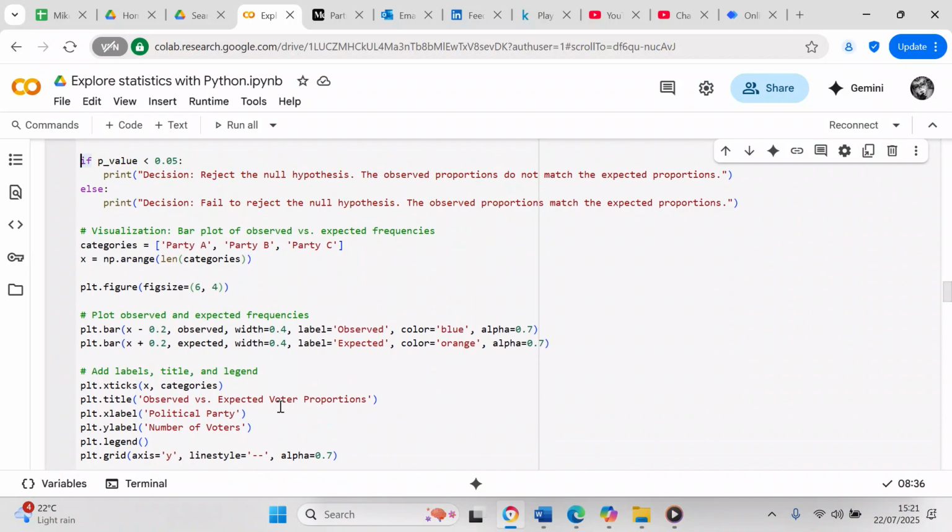So we come back up here and it says if your p-value is less than 0.05, then you reject the null hypothesis. But it wasn't less than 0.05, it was greater than 0.05. So we failed to reject the null hypothesis.